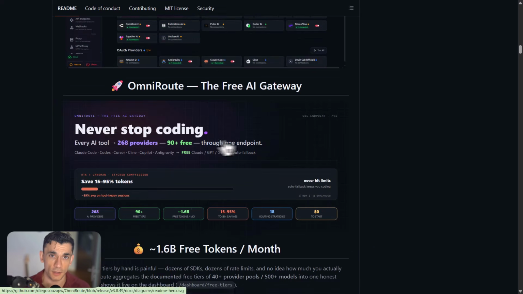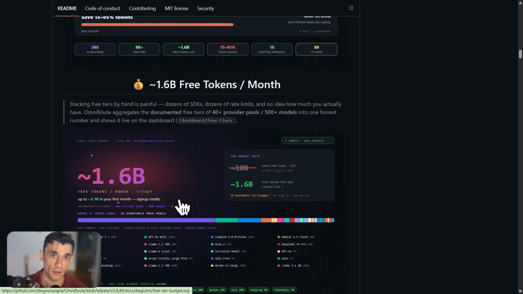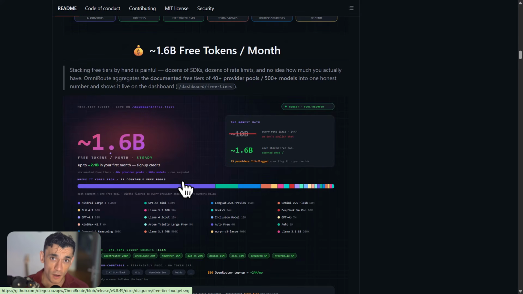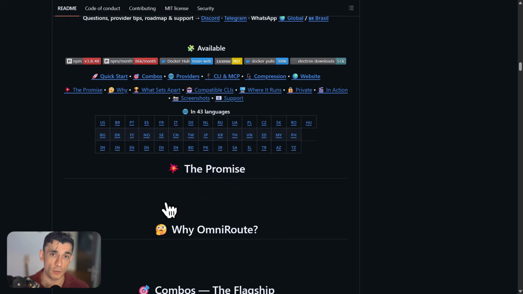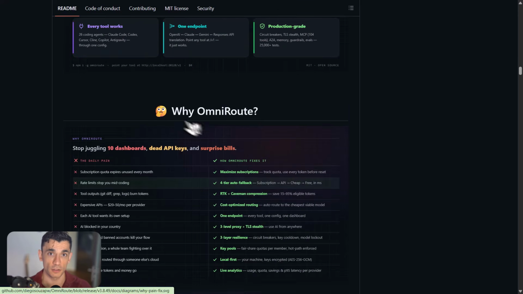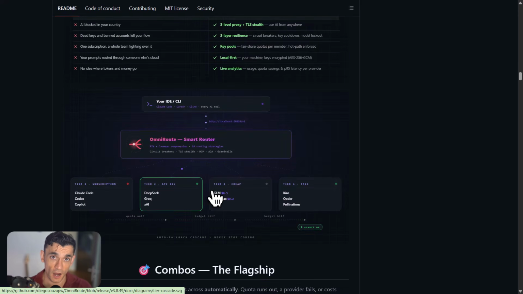And here's the part that really matters. If one provider gets busy or stops working or hits its own limit, OmniRoute just switches you to the next one. You don't even notice it happening. You just keep building. No stopping. No waiting around, no losing your momentum halfway through a project.